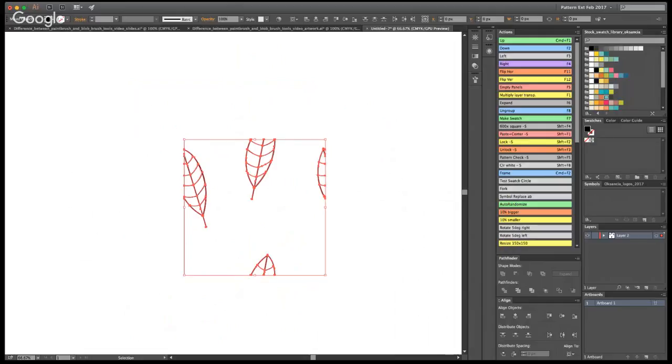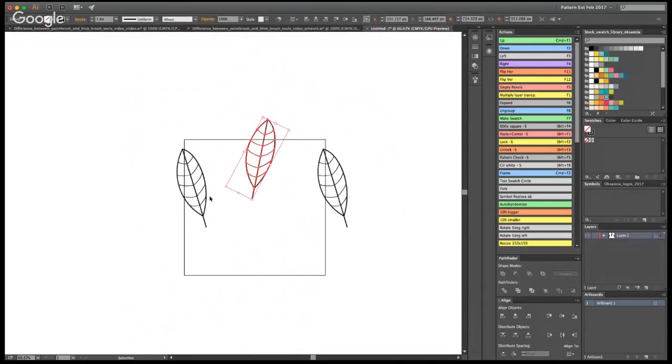Oh, I expanded all of them. Okay, let's undo. Okay, so let's just keep this one again. Object, Expand and Unite. Okay, try again. File, Script, and Magic Eraser. What I'm doing is I'm cropping the pattern square.